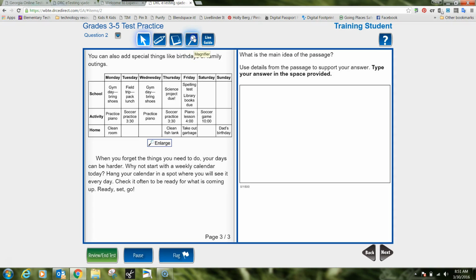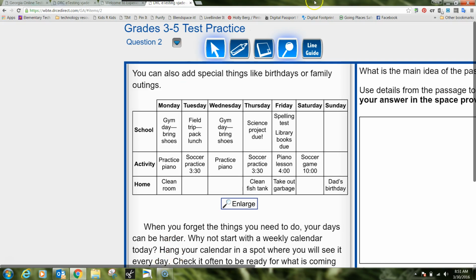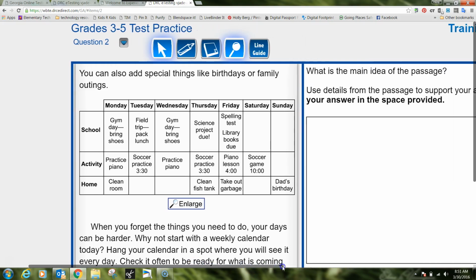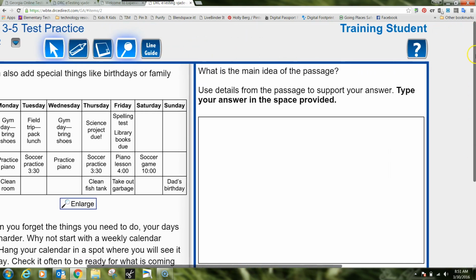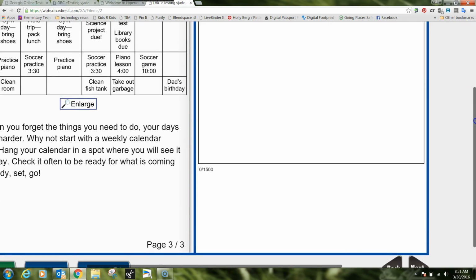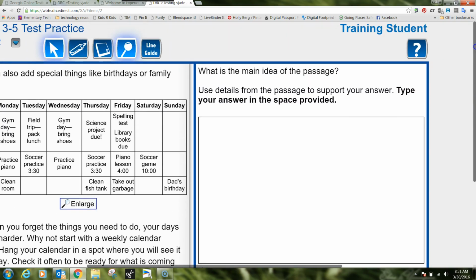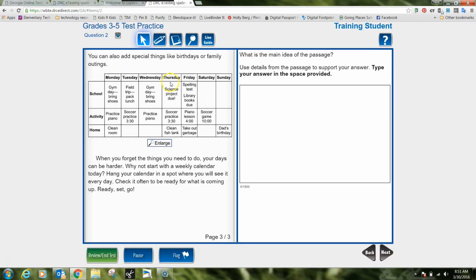There is a magnifier as well that I can use. I can magnify by 1.5 or 2 times the text size. Please notice if you use the magnifier, it does move your test section off the edge of the page. There are small toolbars that allow you to pull the text over so that you can look at it. When you're done using the magnifier, you simply turn it off.